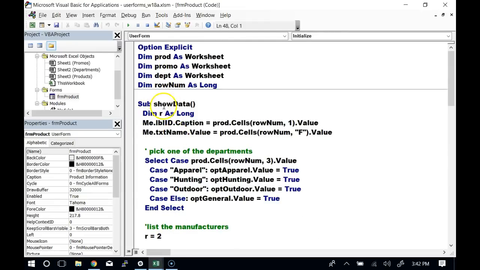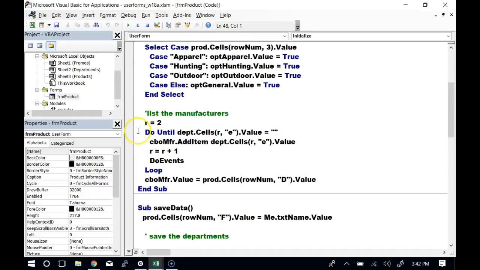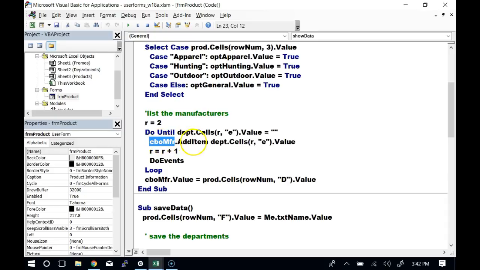So as we're initializing our show data, we're clicking the department. Here we go. We're listing the manufacturers. We have a loop right here. We set R equal to 2, and then we do a loop that counts R and goes down through the department page looking in column E. And it just takes the value from row number 2, column E, and adds that item into the combo box. So in this case, we're going to start in row 1 because we don't have a header on the promotions data. And we are then going to pull the values out of column B instead of column E. But it's really pretty similar.